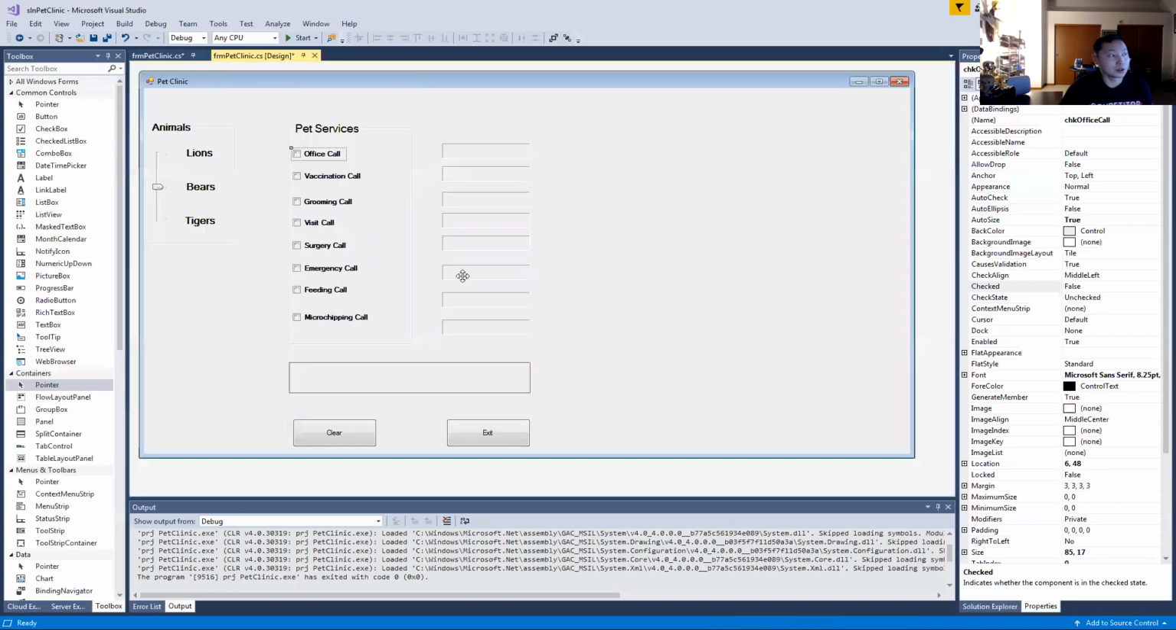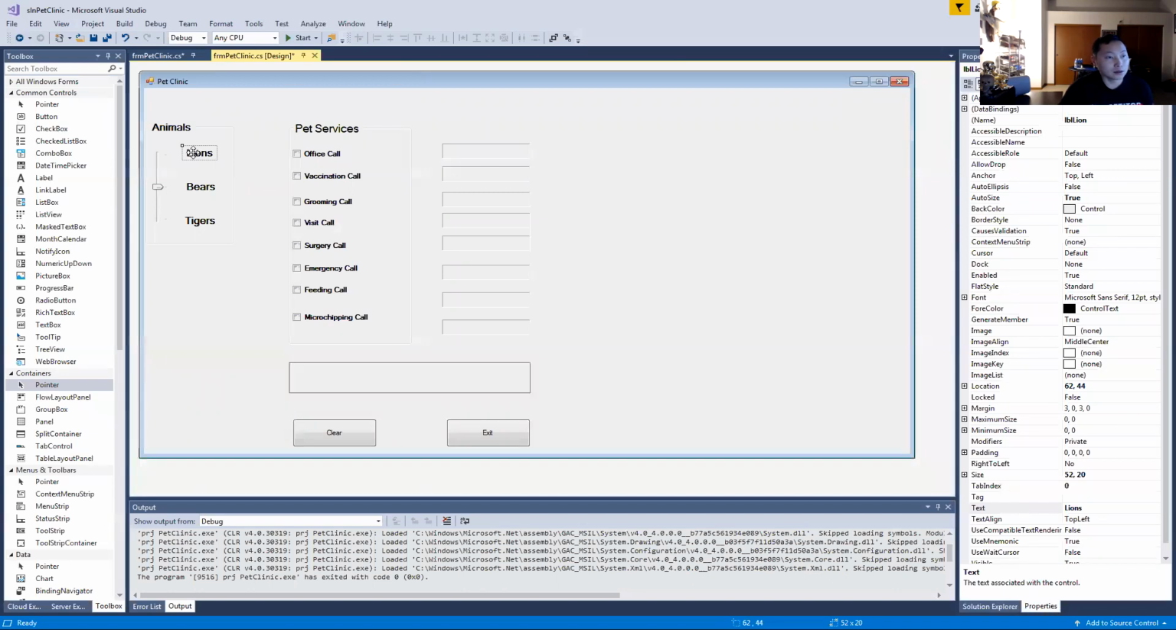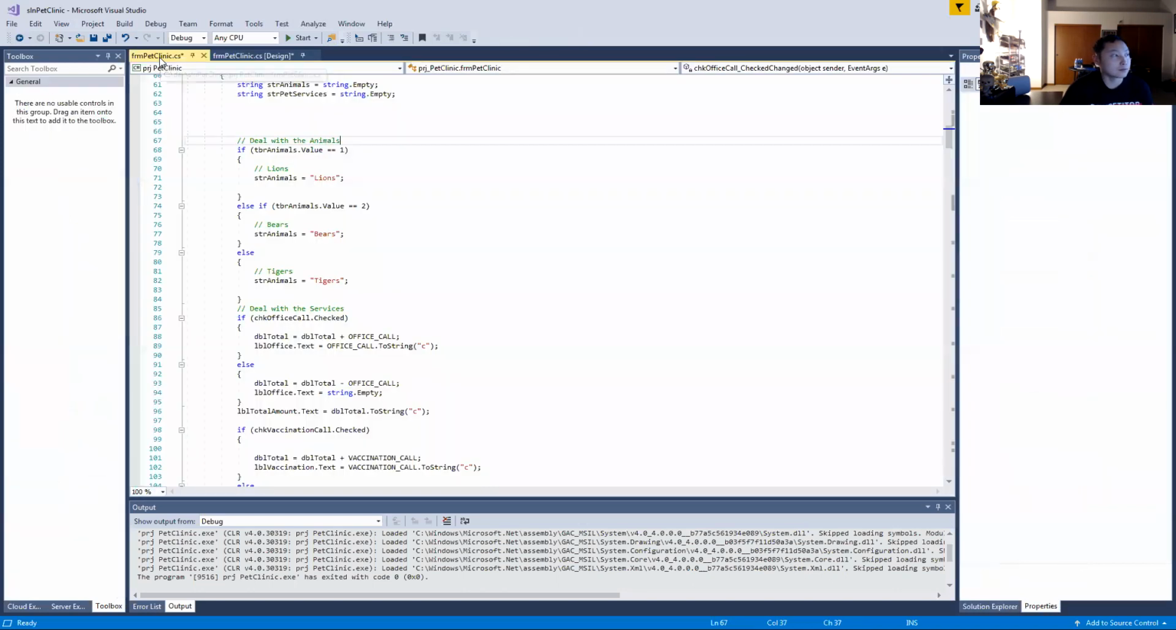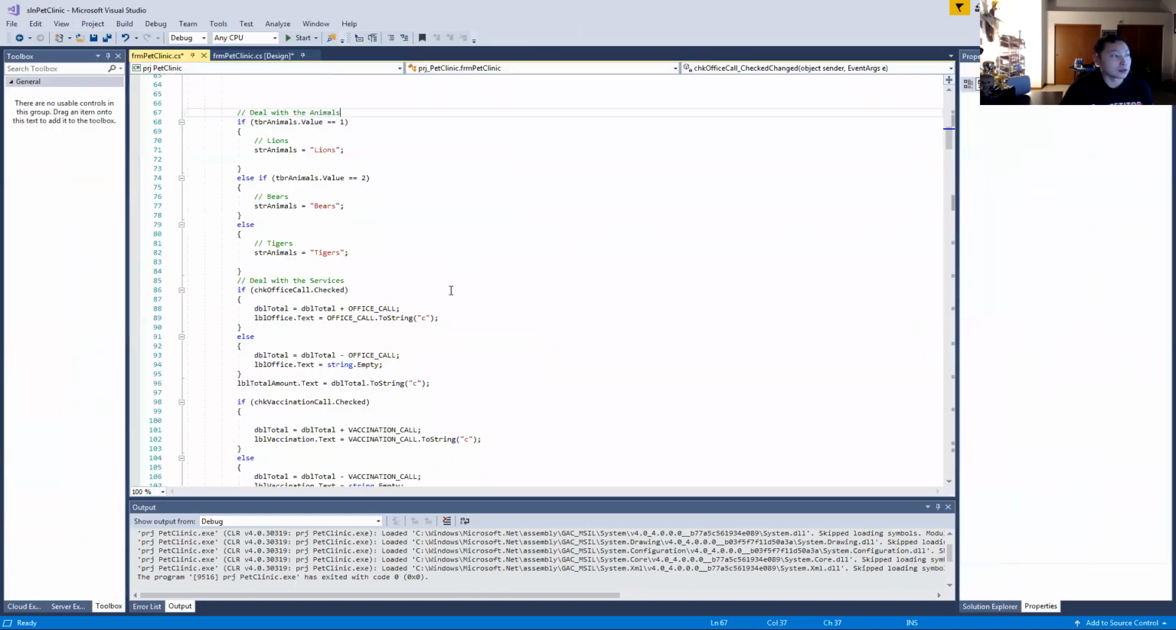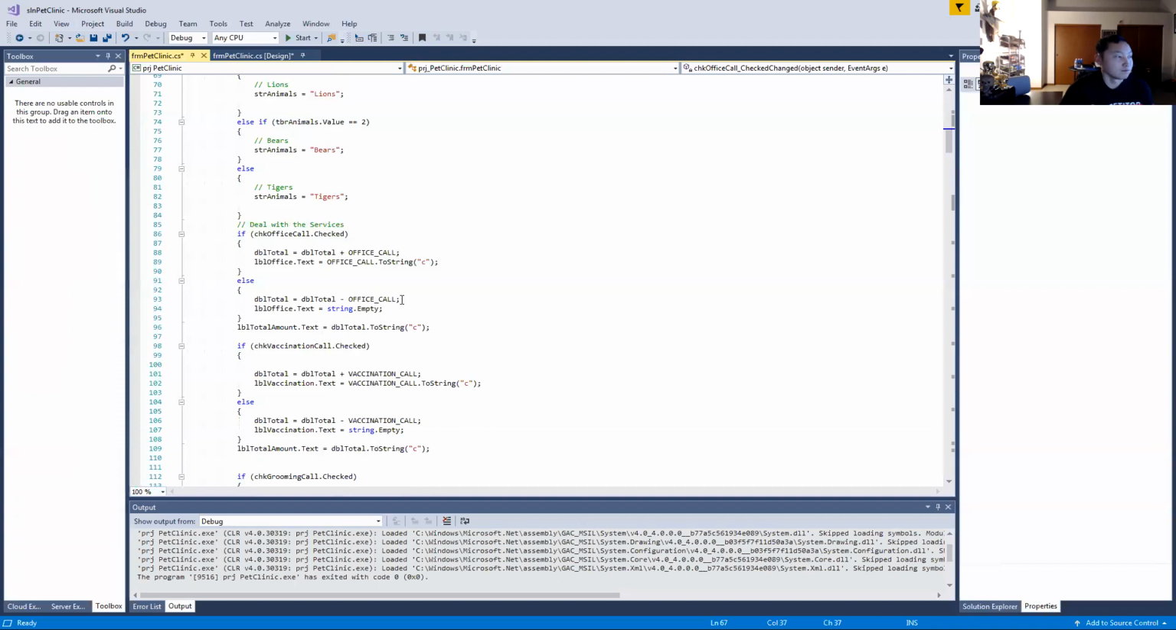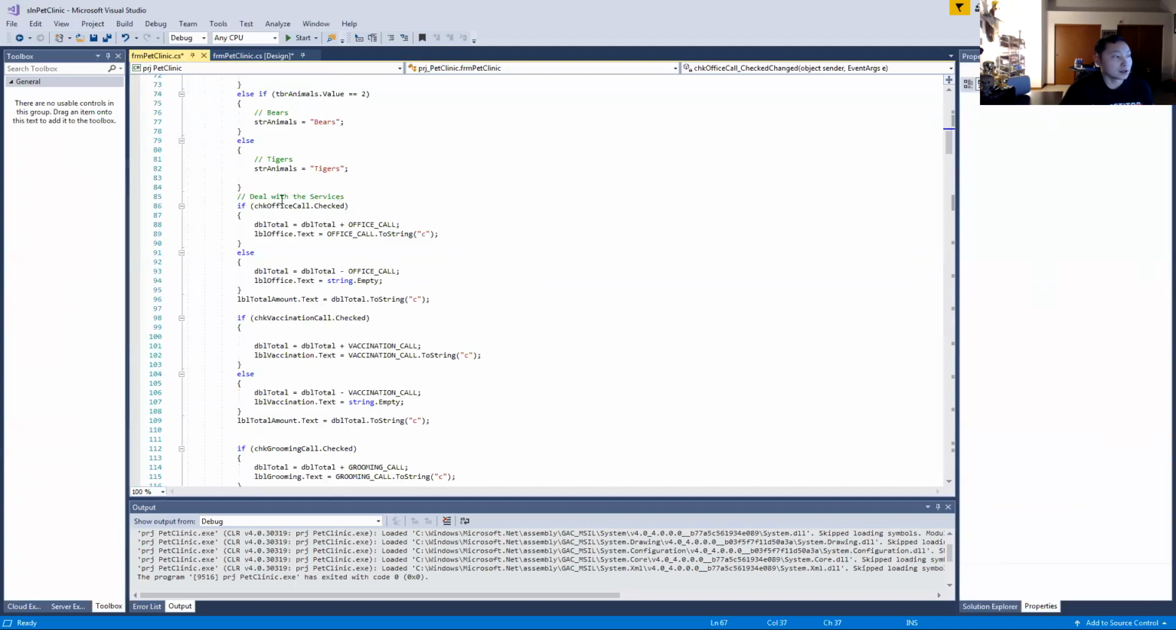So if we choose the lions, then we're going to pick out which services the lions are going in for. Same thing for the bears and tigers. This is just another simple application that we had to do for C# for the class. And then the else if is if you choose bears, and then another else if for tigers. And then you come down here and deal with services.